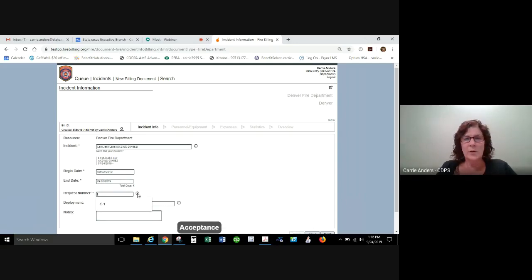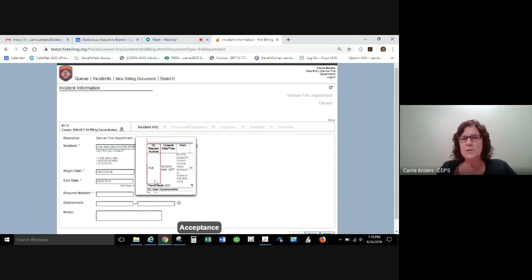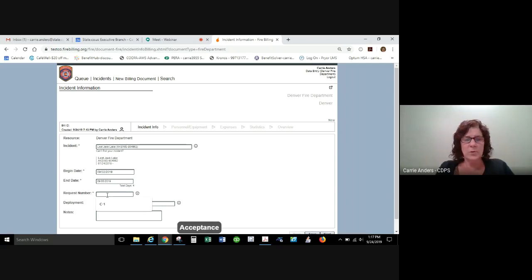Request number. It gives you little helpful hints right here if you ever need help. The request number is your resource order number. So what I suggest if it's more than one person is that you do like C-3 engine 12. If it's one person, I would put in their actual name, Smith. This is a free-form field, but it is required, so you have to put in your resource order.